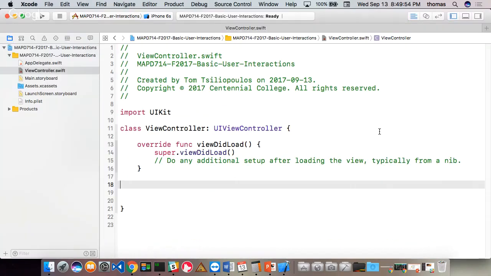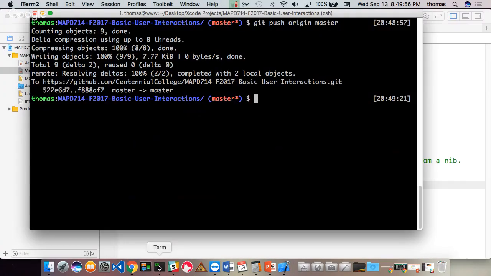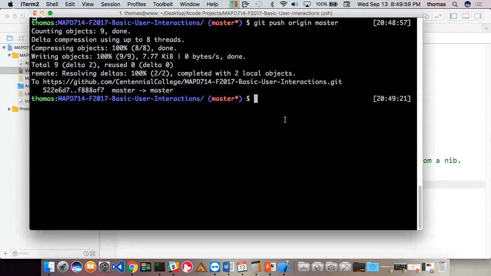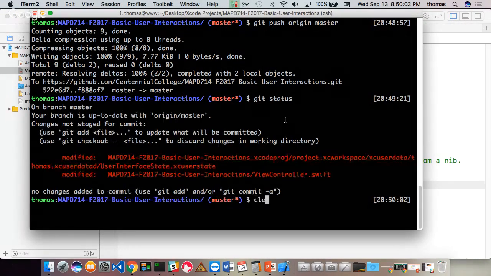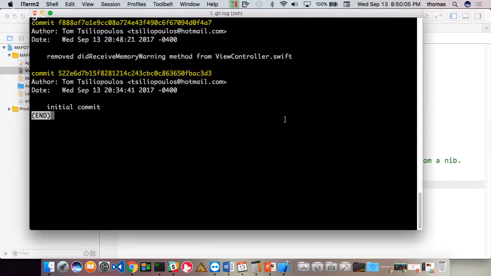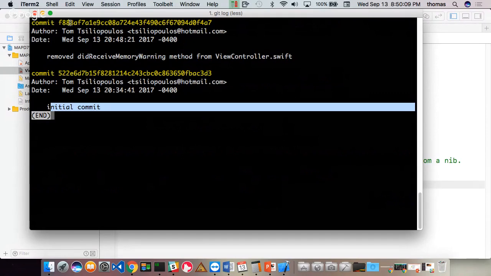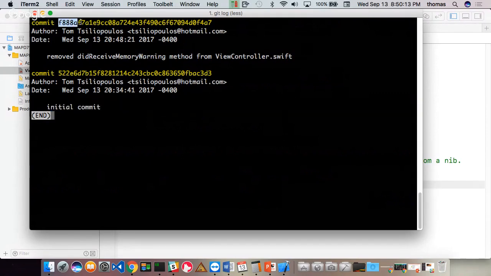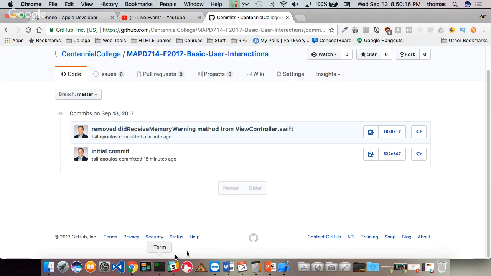F888, maybe not the F. But if you look at this, if I do a git status, I've still got 2 to do, right? But if I do a git log, I've got 2 commits. Here's my initial commit, and here's my second commit, which is this thing I made, right? And here's F888, just like we have online. Here's F888.